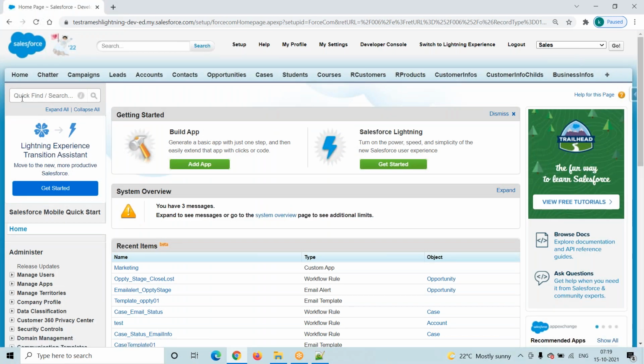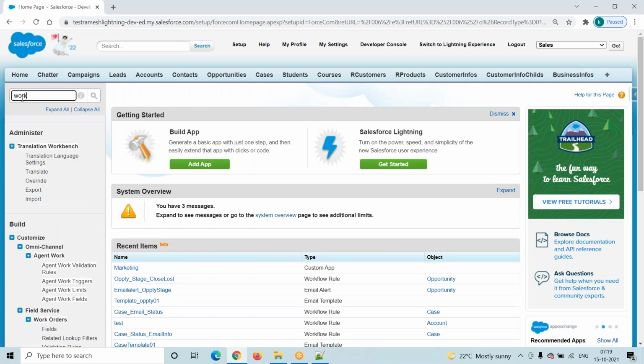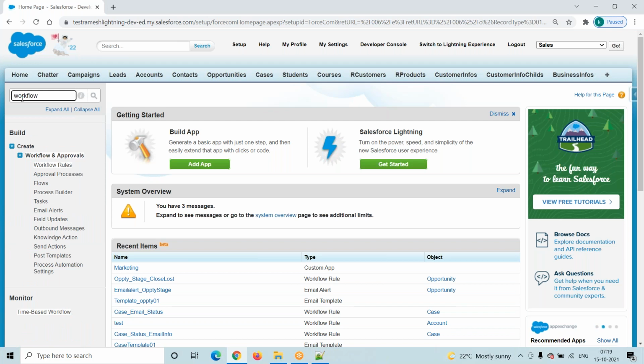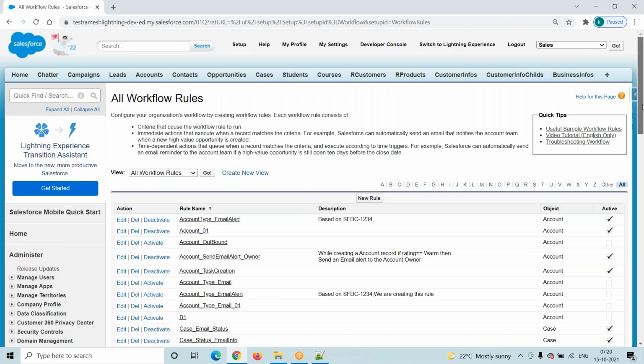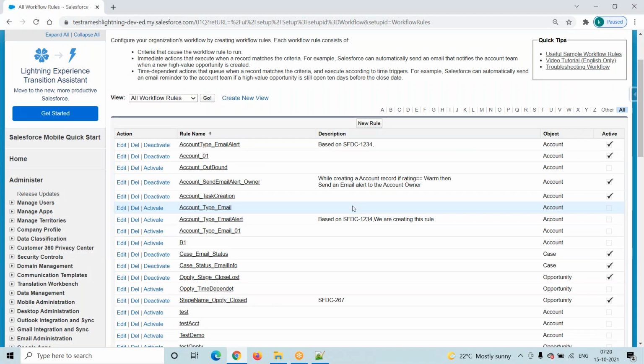In lightning also we have to go to the quick find, right? Here also we have to type workflow. Workflow rules are there. Click on the workflow rules. Here also we will get the same screen, right? Same screen. Just remember one shortcut.